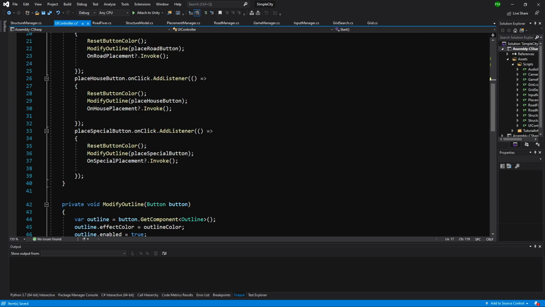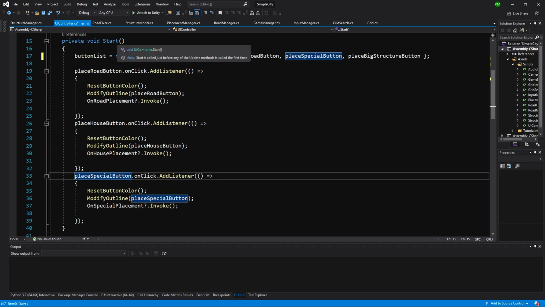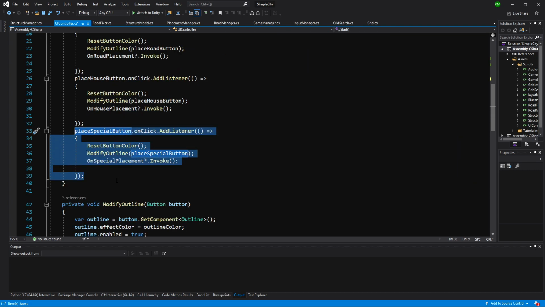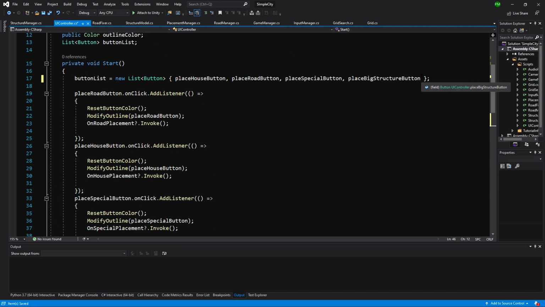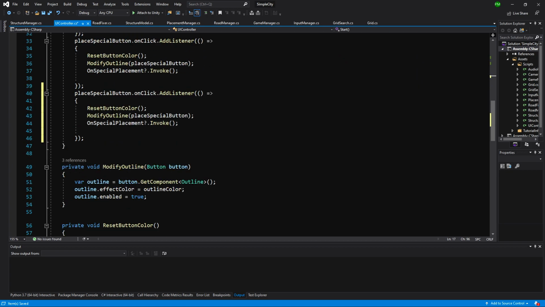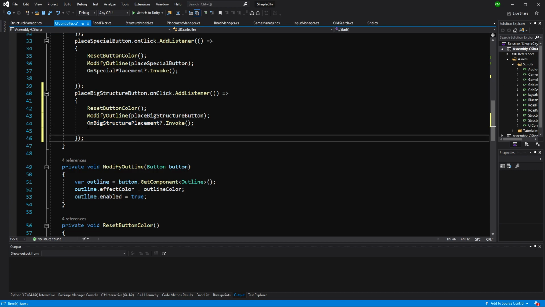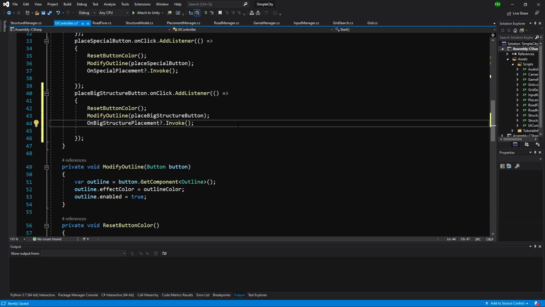Great. And now we are going to copy the last statement in our start method. So this lambda expression assigning the onClick event. We are going to paste it here. We are going to copy the name of our button and replace the place special button with place big structure button in both spaces, in modify outline as well. And instead of calling on special placement, we are going to call on big, Alt Space to auto complete. And we have on big structure placement. Great. So that's it for our UI controller.